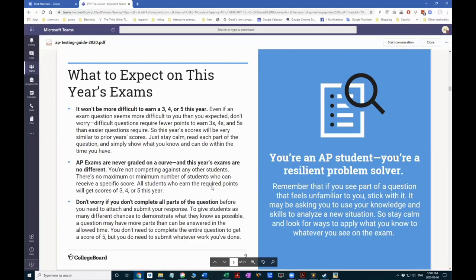AP exams are not graded on a curve. So even if everybody cheats, you're not competing against any other student. There's no maximum number of people who can earn a 5. So if everybody gets a 5 this year because they all do really well, well, then there we go.